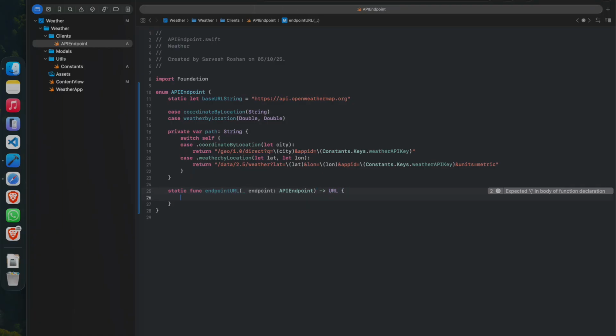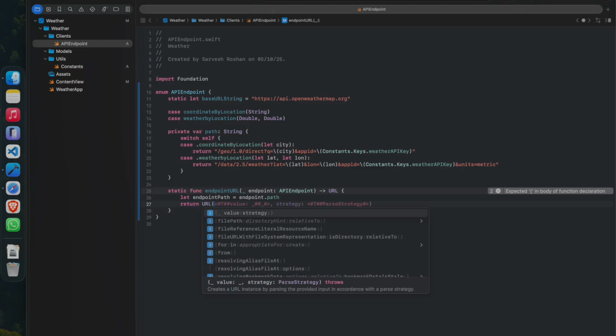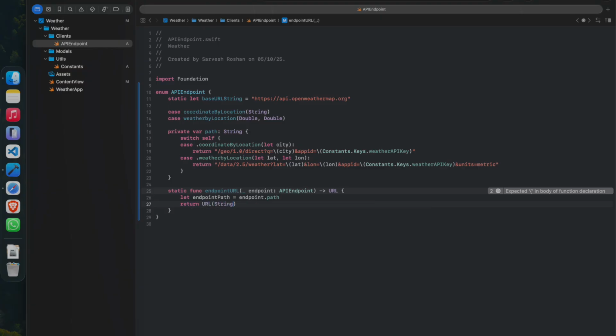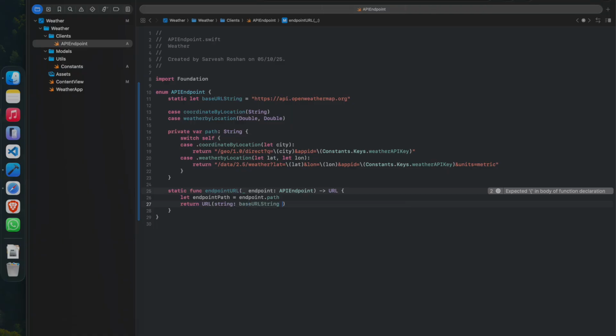All right, so let's see. The endpoint path will be endpoint.path, right, and we have to just return the URL string. Sorry, the URL string will be the base URL string plus the endpoint path, right?